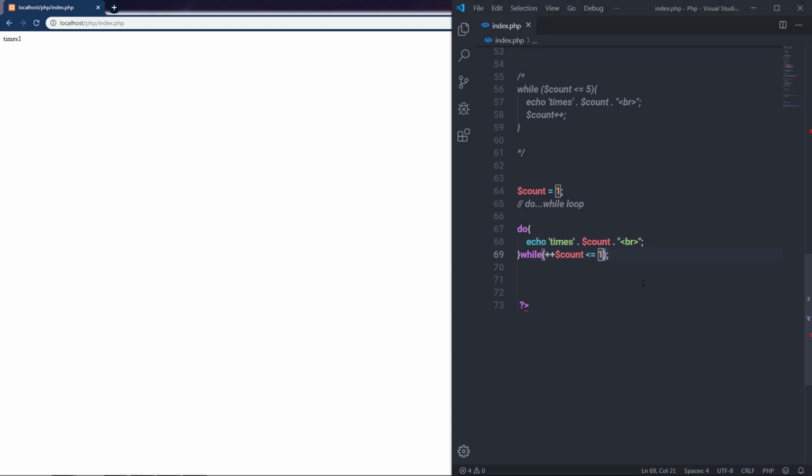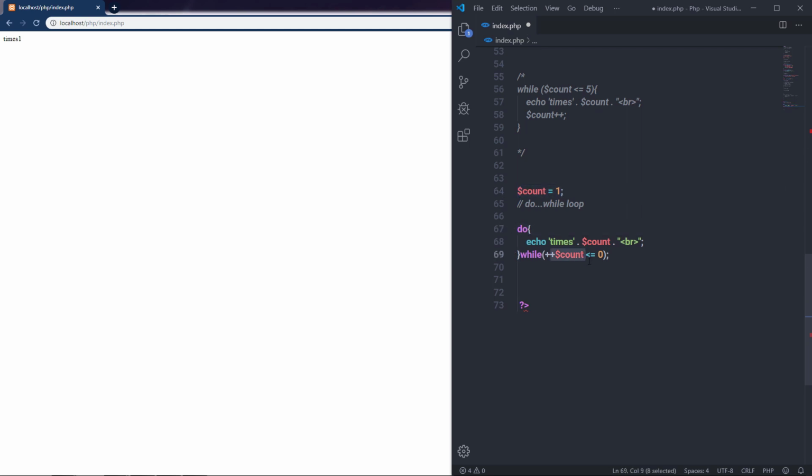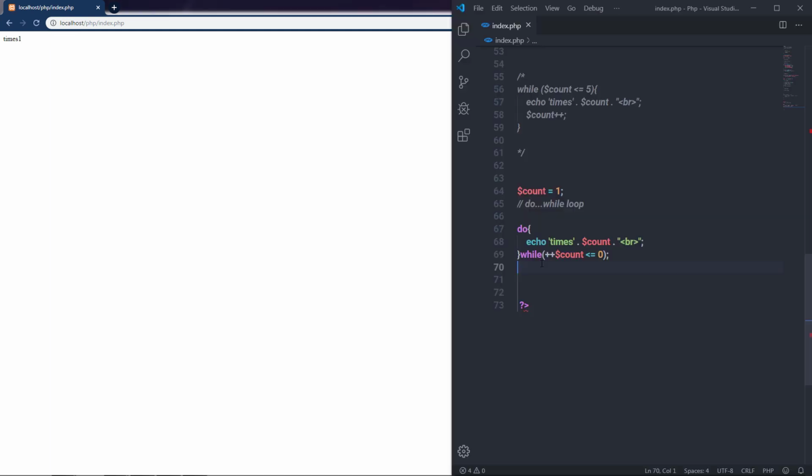Now what if I change this 1 and specify here 0? Now we know that we have 1 inside this count variable, and I'm going to check if the 1 is less than or equal to 0, the expression will return false. If I save the changes and reload the browser, you can see I have here times 1. As I said earlier, do while loop always executes at least once. So when the program executes, it first executes this statement and then checks this condition. If the condition is true, this will go back and execute this statement, or just terminate the loop if the condition is false. Now at this point, this condition is false. So that is why the do while loop executes once.